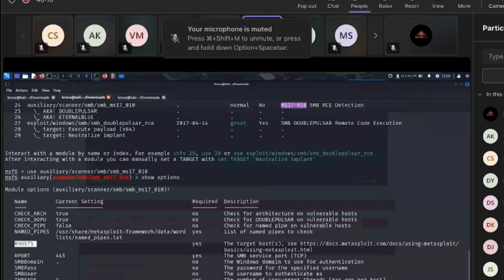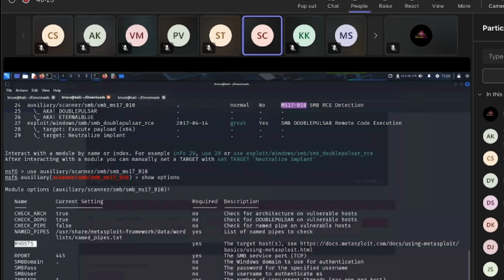Set RHOSTS. If the RPORT was missing, you have to set the RPORT as well. Set RPORT, but RPORT already has the information, 445. Great. Or if you want to change the port number, you can, but no, I'm not going to attack through this port. Let's change the port. Okay.